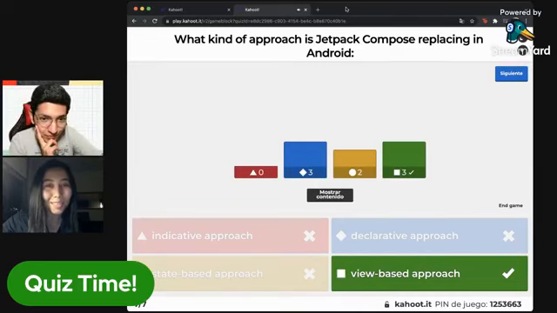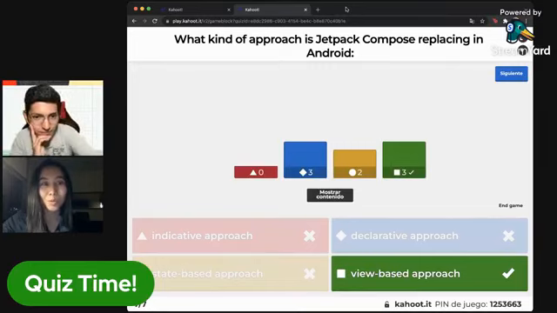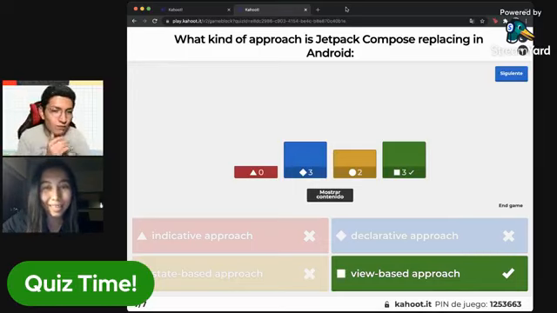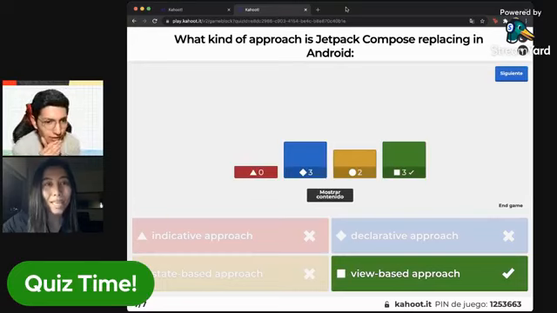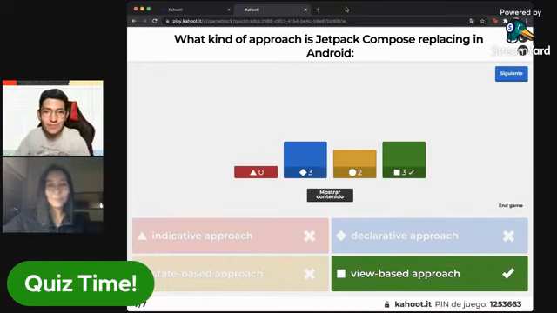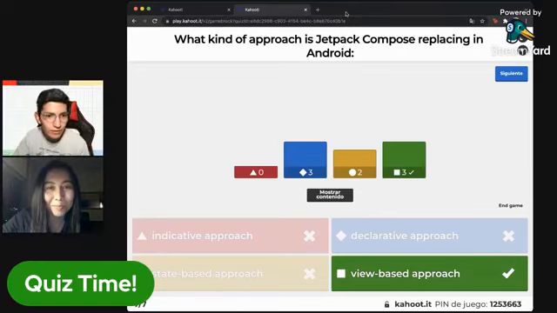The declarative approach is Jetpack Compose itself. And it's replacing the view-based approach in regular Android. Maybe they got confused with states as well, right? Yeah, maybe with the question. Well, at least nobody said indicative approach.